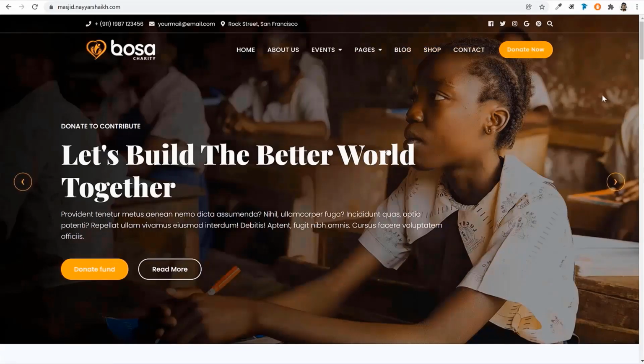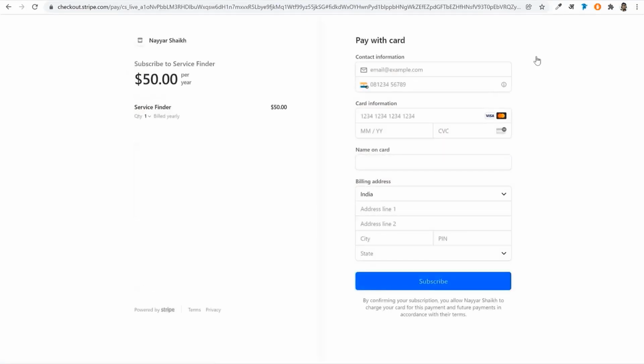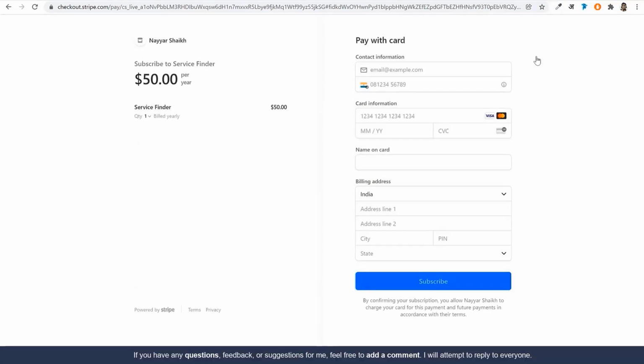Then in the header we have this donate now button. So when somebody clicks on this button, they will be redirected to some payment gateway. You can integrate any payment gateway with this website. I'll show you how that is done. So based on your country, you can select some other payment gateway and you can integrate that with your website. So whenever somebody clicks on that, they'll be redirected to this page.